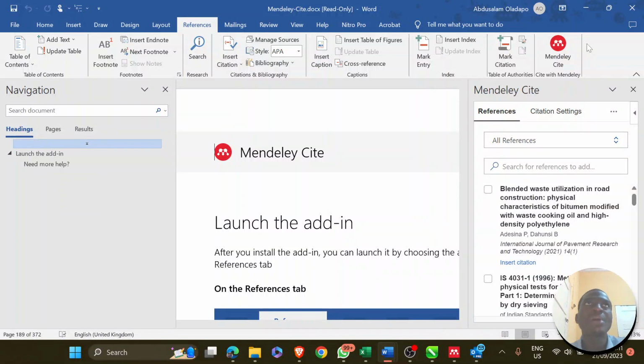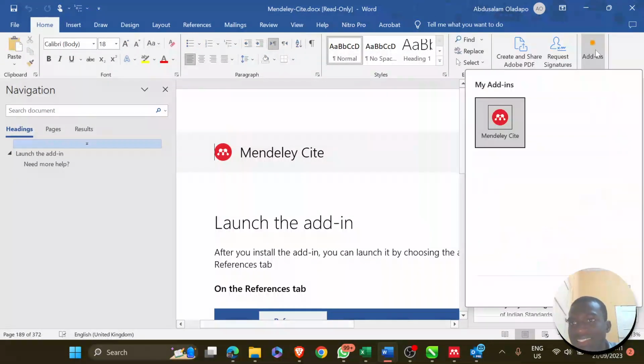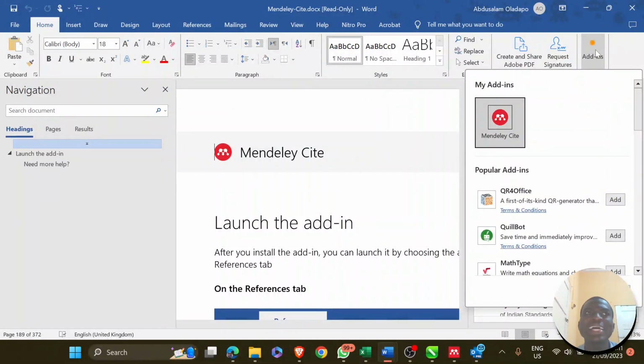So you can either use that method from your Mendeley desktop app to get it, log in and the likes, or you can come here directly from your home pane and click on add-ins and search for the add-in. So those are the two methods to install Mendeley Cite.